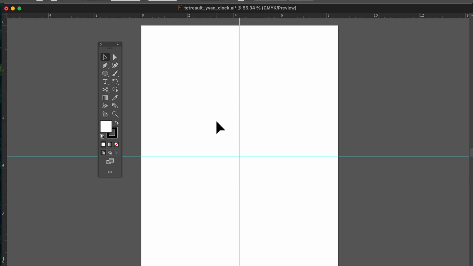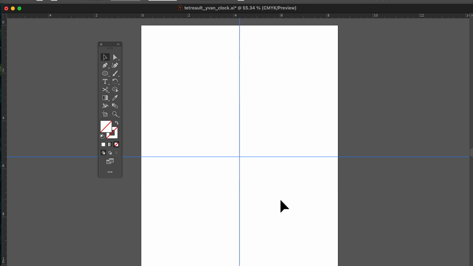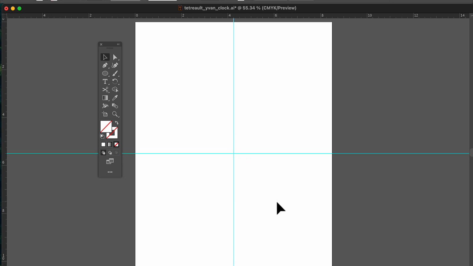So you can lock and unlock the guides by going Command Option semicolon. Now I just did that, and now you can see that I'm able to make a selection of my guides, and that's typically not what you want to do. You typically don't want to move the guides by accident, so it's a good thing for them to be locked this way. So again, Command Option semicolon or Control Alt semicolon on the PC.